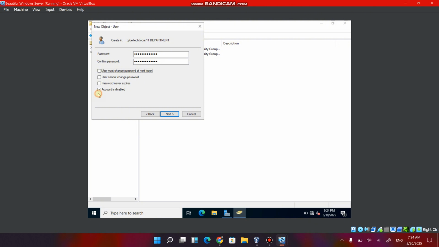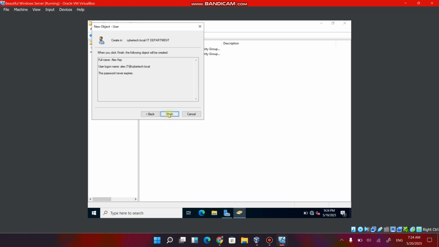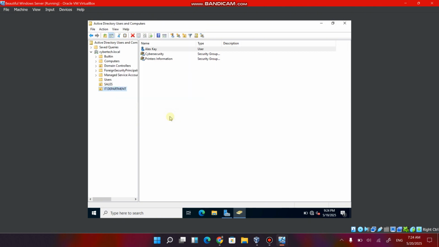But for this case, now let's click on password never expires, and let us click on next. And so let's remember the user logon that we've given to it, alex.it, and let's click on finish. Good. So it's finished now. We've been able to create a new user. You can see Alex K has been created as a new user. Now this is where it gets interesting.